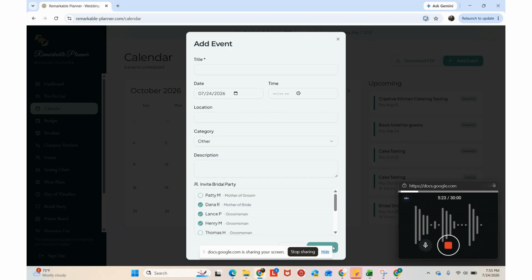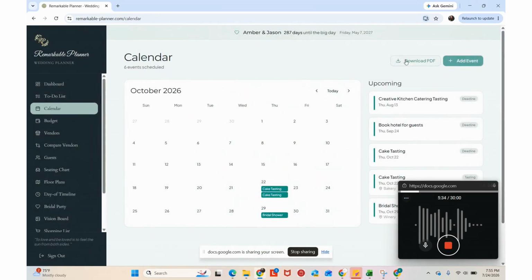Once you save the event, whoever was checked off to invite the bridal party will again get an email message saying that they have been invited to an event through your portal. They do not have to have a portal of their own to receive the message. They will receive it via their email, which is whatever you have put on the bridal party page as their contact information.